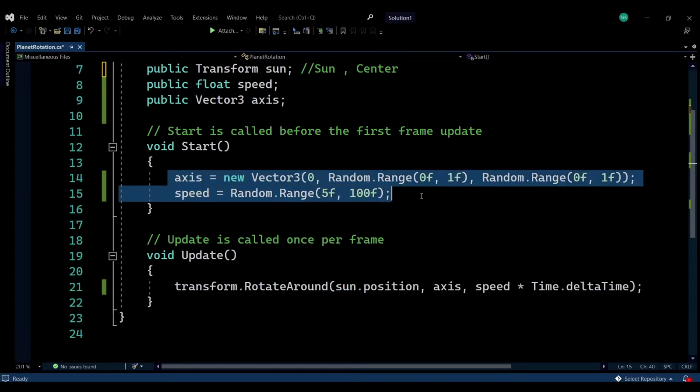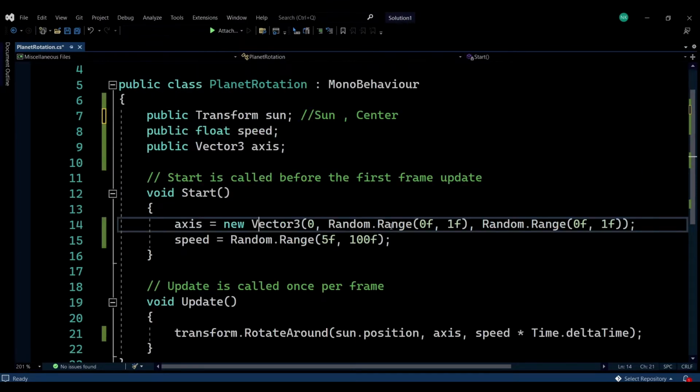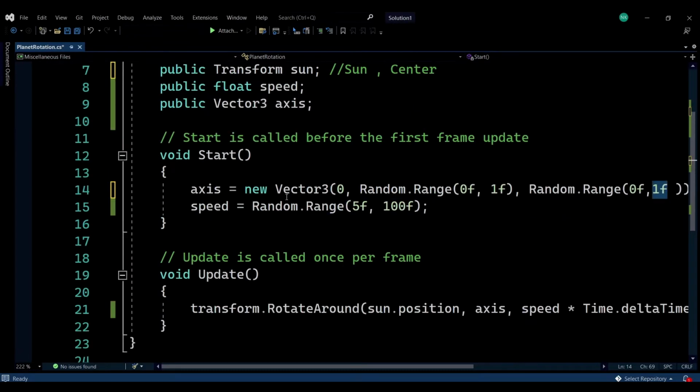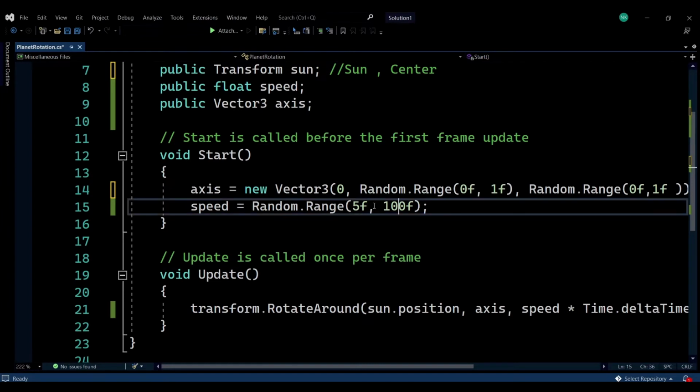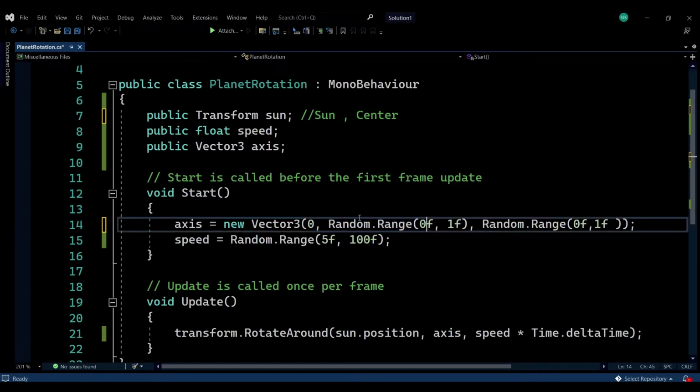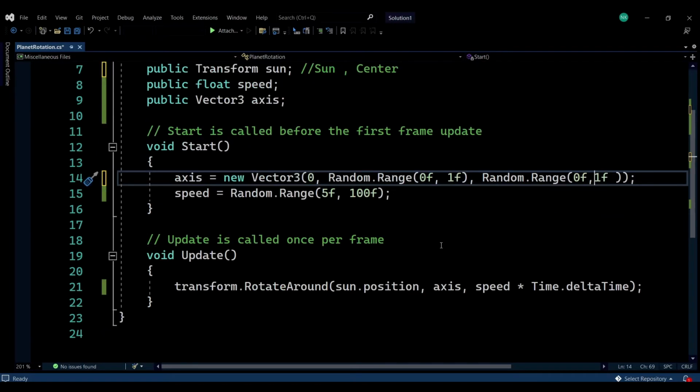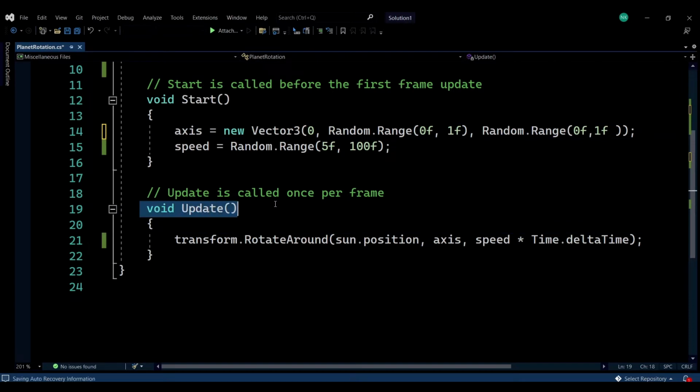Both of these are generated in the start function, both using Random.Range. Essentially, for the axis, we're creating a new Vector3 with the x being 0 and the y and z generating values between 0 and 1. And for the speed, we're generating a random float from 5 to 100. You can change these as you like. I put this to have some slow values and some fast ones as well. But you need to keep the values for the y and z around 0 and 1, as they are directional.